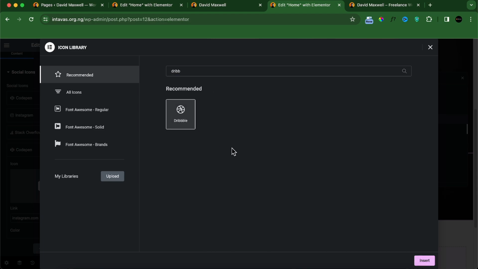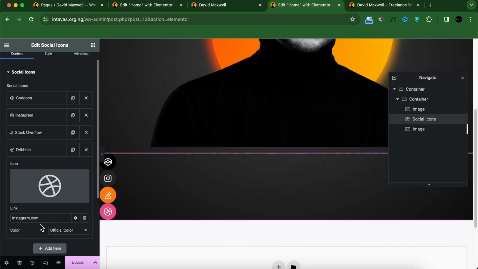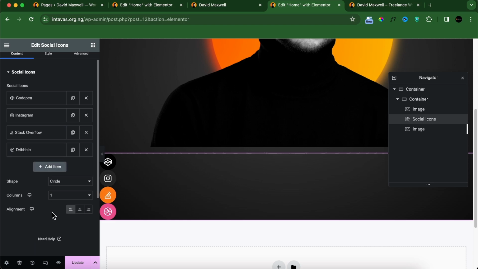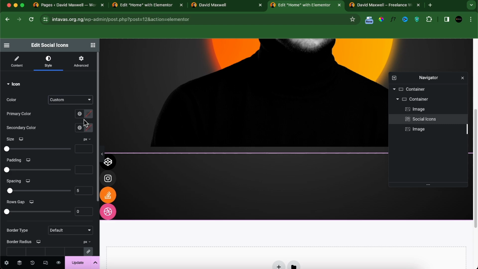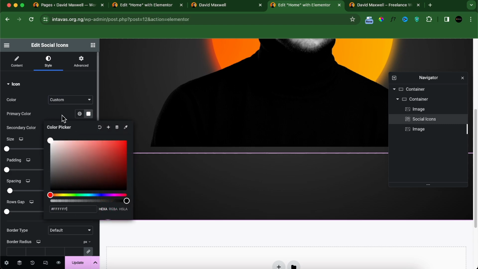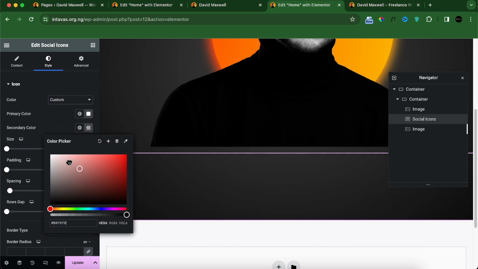So we have Dribbble right here. I'm going to select this, and this should be dribbble.com. Now that we have all the icons set, we're going to come to style, and for the color, we're going to select custom. The primary color should be white, and the secondary color should be white.